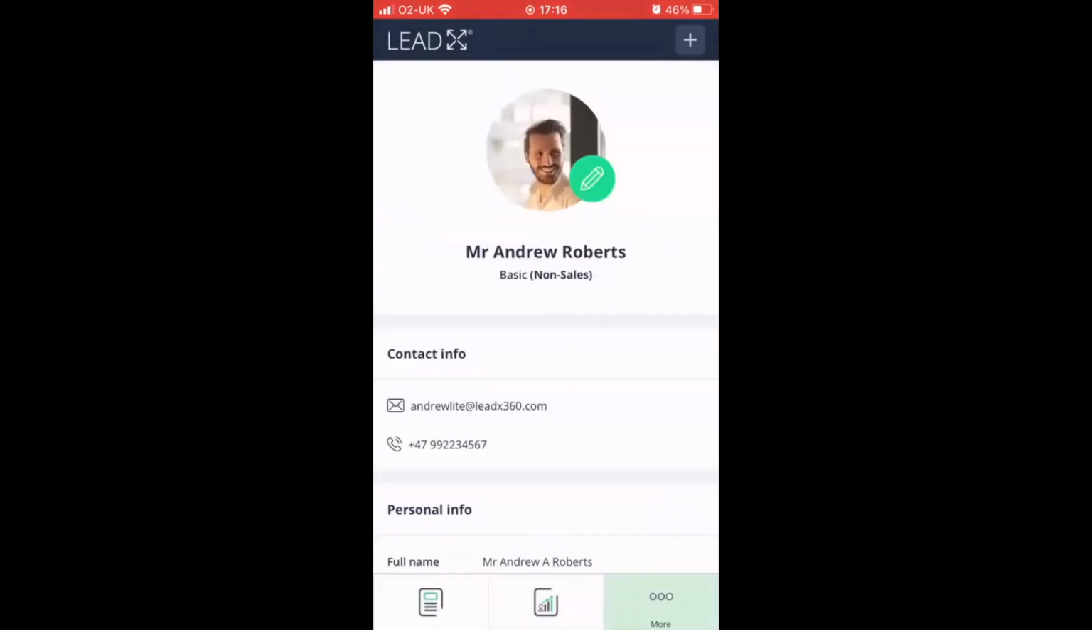The More button on the right opens up your personal information, where you can update your profile and add your photo.